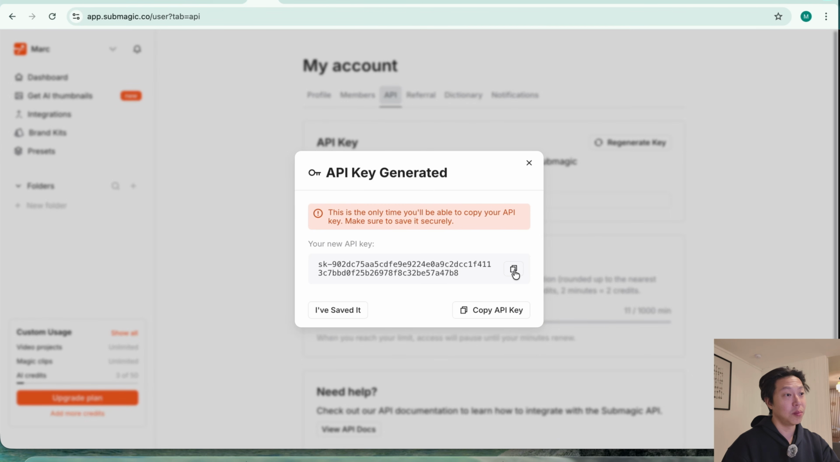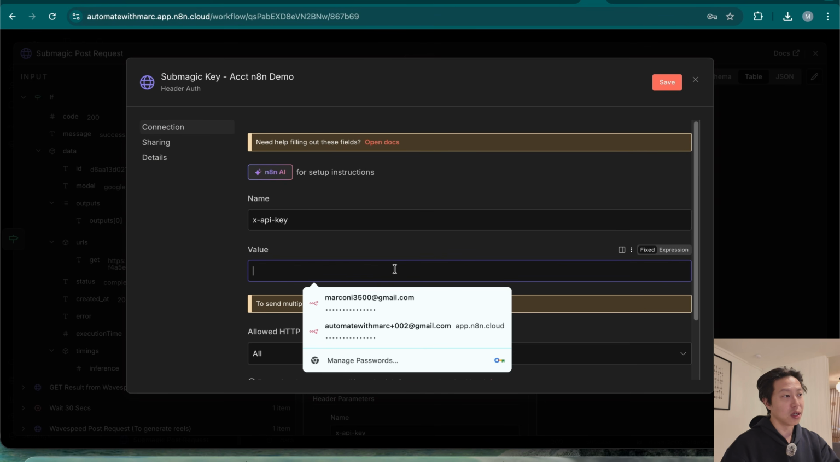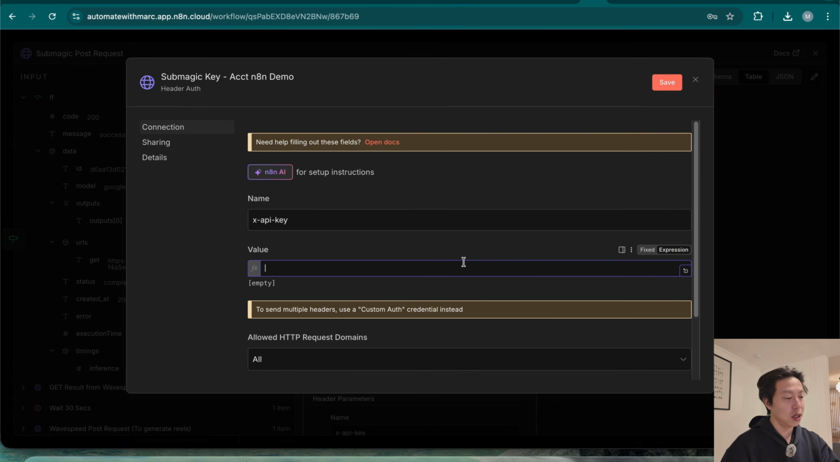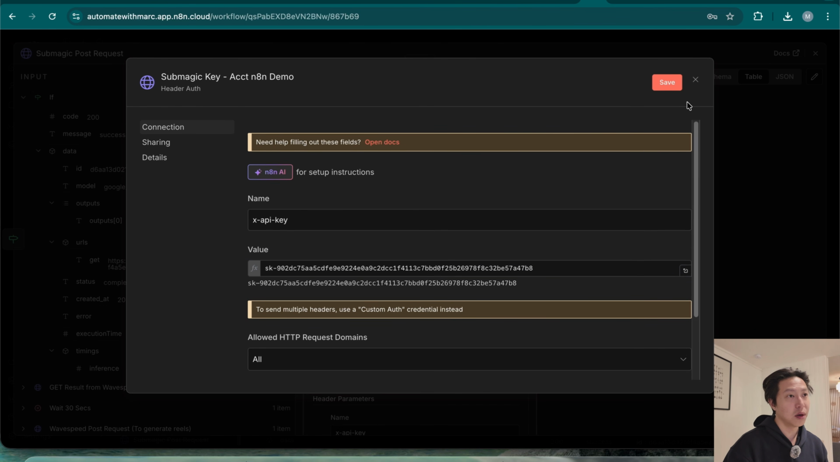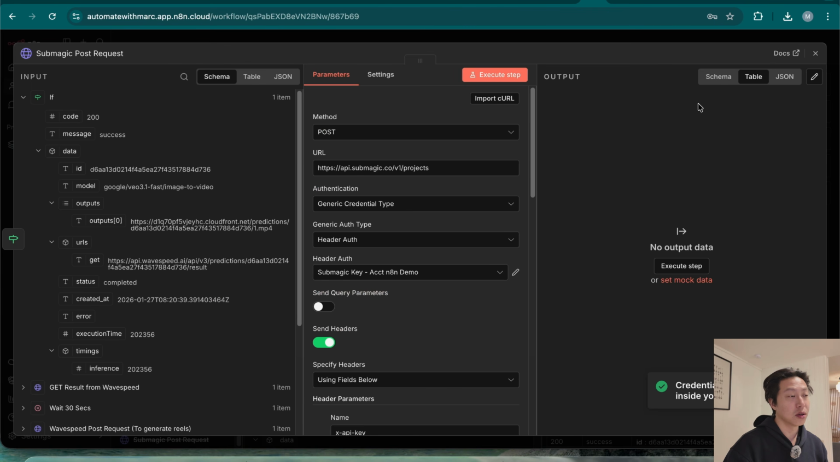All right, so this is the new API key. I'm going to copy that. Of course, I'll revoke it after this recording, but I just want to show you how it's all done, right? So I'm going to toggle this to expression and just paste the entire API key right here and hit save. Okay, so I'm going to close that. And now these are all set up.